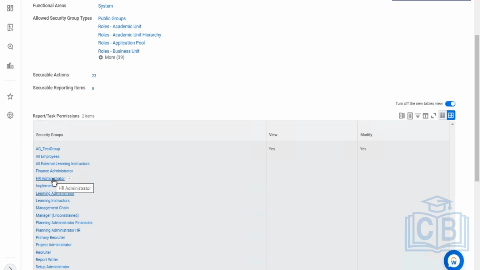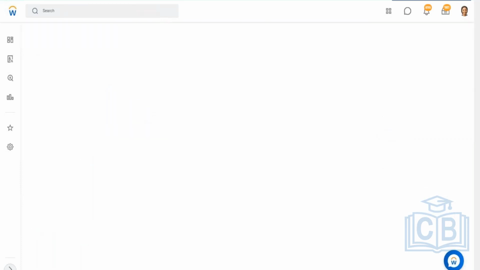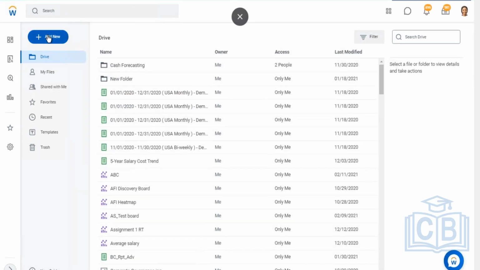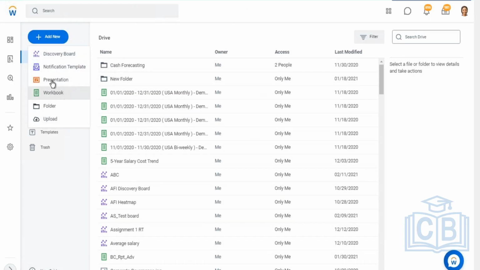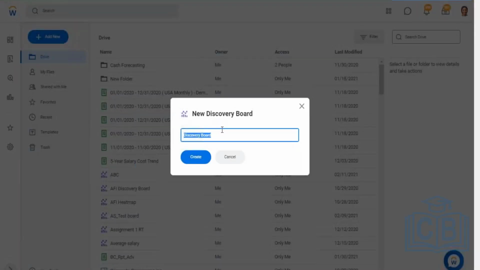Yes. Okay. All right. So let's go to drive. Now your access to discovery boards is enabled through drive. So I want to create a new discovery board. I'll click on add new and create a new discovery board. I'll give a name to my discovery board, so I'll call it Web 7. Create.